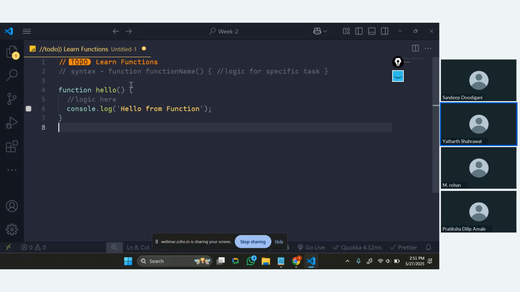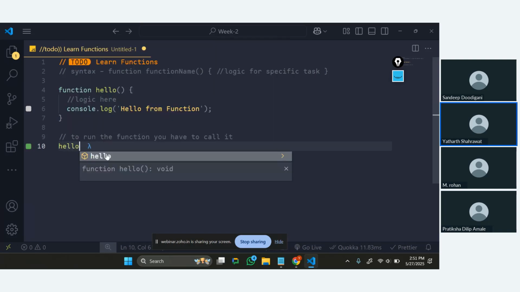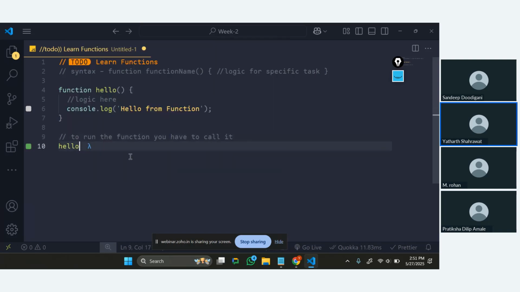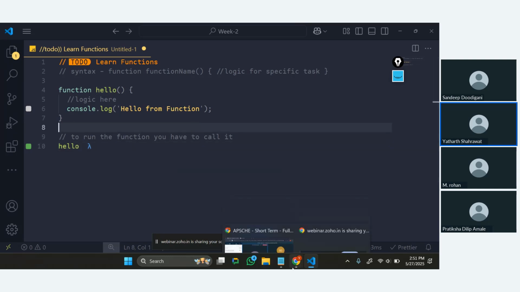But I am not seeing the output. Why am I not seeing the output? Because to run the function, you have to call it. How to call it? Just write the name. Still, I'm not getting it. What is the problem here? Why am I not getting it? What could be the reason?